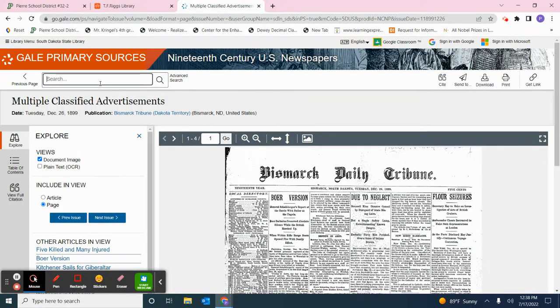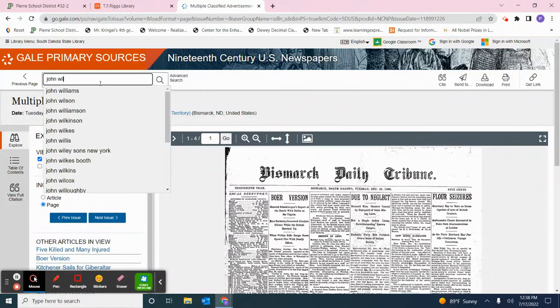Now, that can be difficult though. I mean, that's great if you're just browsing and trying to come up with a topic, but it can be difficult if you have a specific topic to just go to a newspaper and look through all the different issues. What I like to do is just go up here to where my search bar is, and I'm going to say I want to do the assassination of Abraham Lincoln, John Wilkes Booth, and I do a search on John Wilkes Booth.